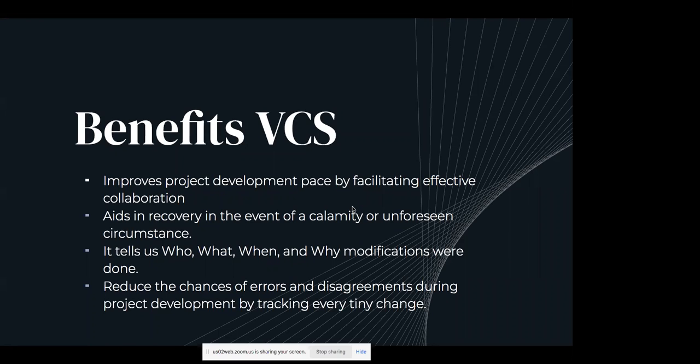But with version control, essentially, because you can track all changes that have been made and you can literally update your own copy of the project to the latest version, that is to the latest update, you can basically take out those disagreements and manage them to the barest minimum. These are just very few of the numerous benefits of using version control.